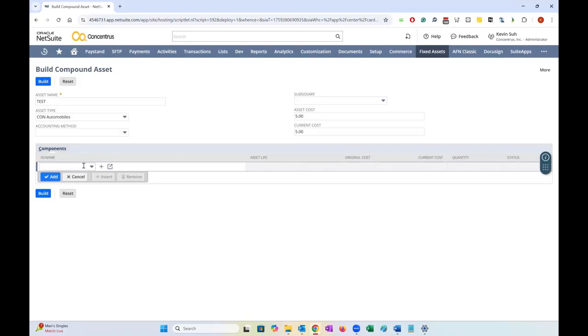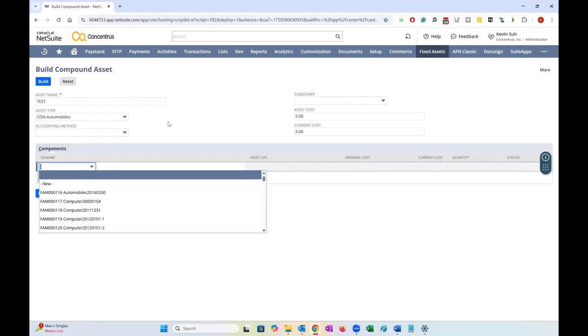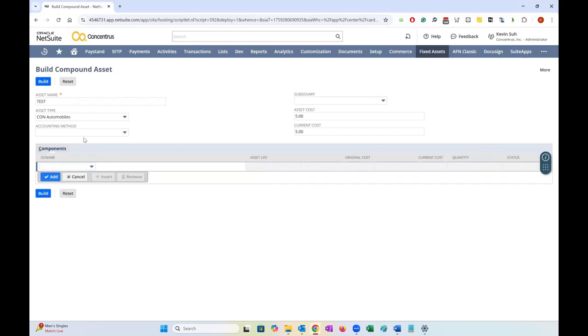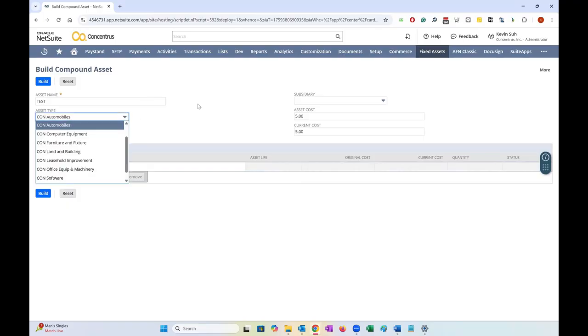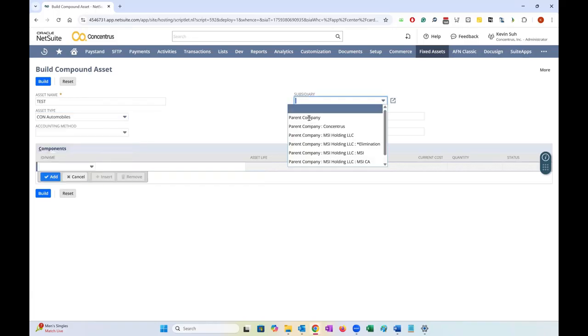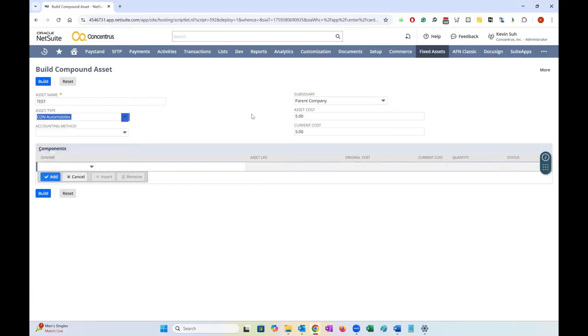And you can add the existing components from this list, but they must have the same asset type. You will also need the subsidiary to be the same, and also the accounting method has to be the same. If these are not the same, if the subsidiary or the accounting method or asset type is different, then it will not be added to the component.